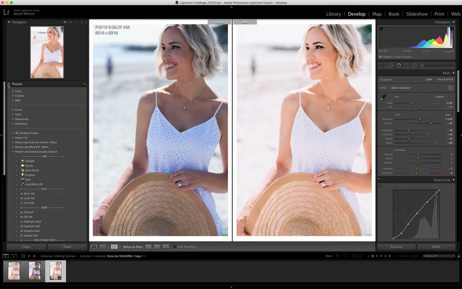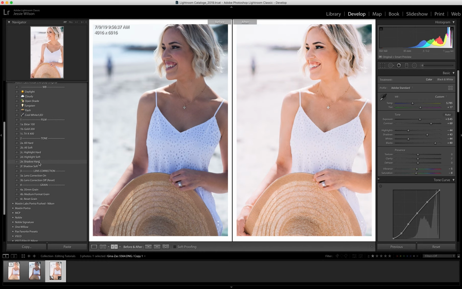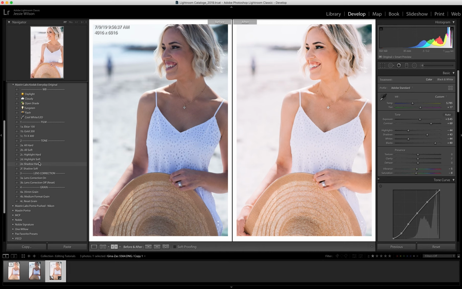If we go back down to our presets using the Kodak preset, there are actually a few other things I would do. Within the presets, they offer all these different tonal values. You can do all hard, which gives you a stronger contrast. All soft softens it up. Highlight hard increases your highlights. Highlight soft decreases your highlights. Shadow hard increases your shadows. Shadow soft.